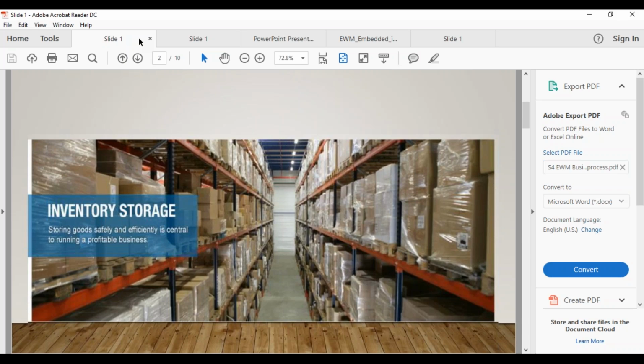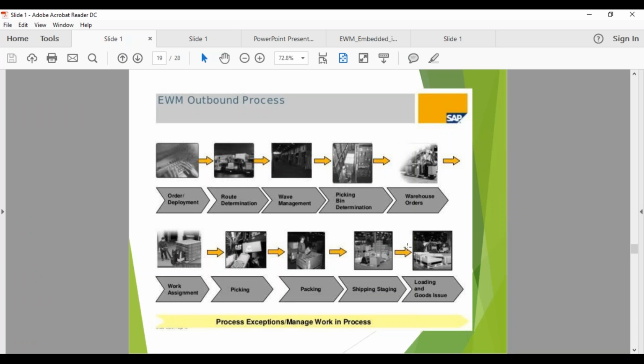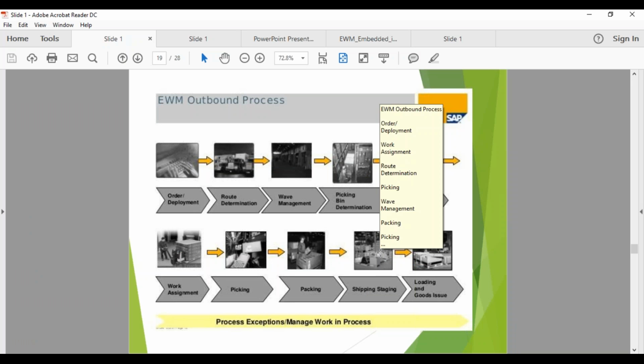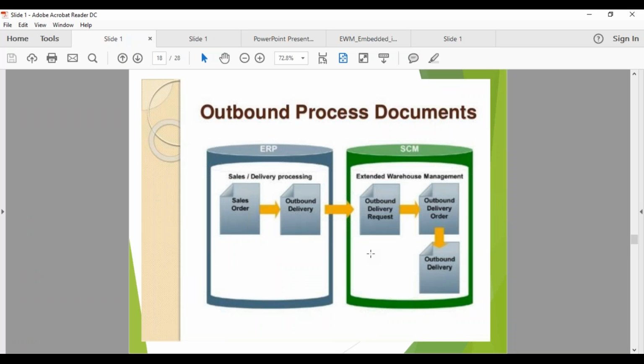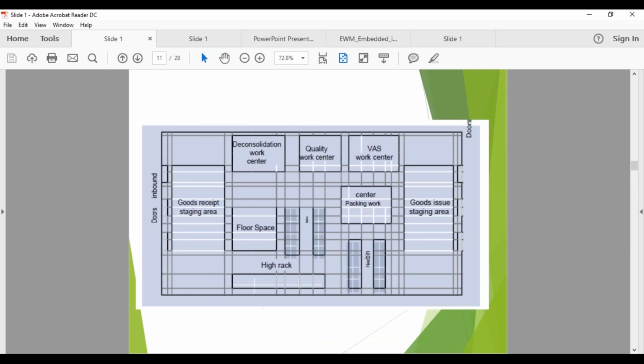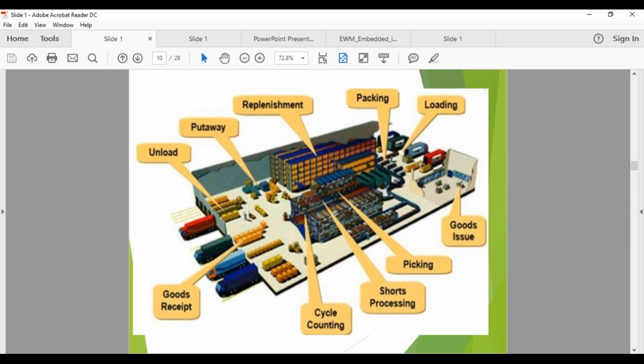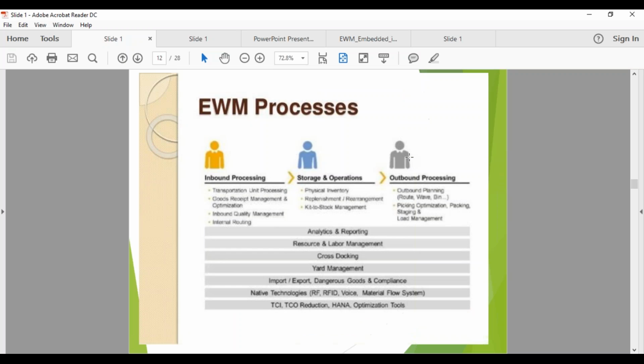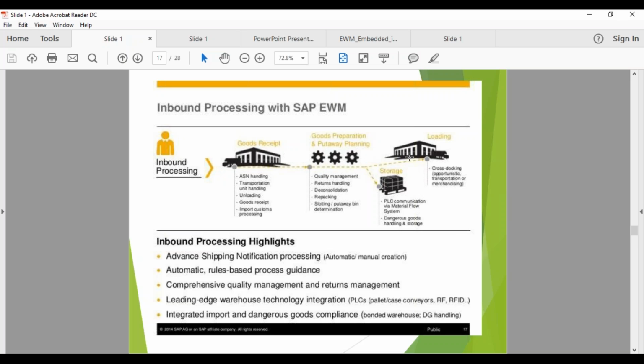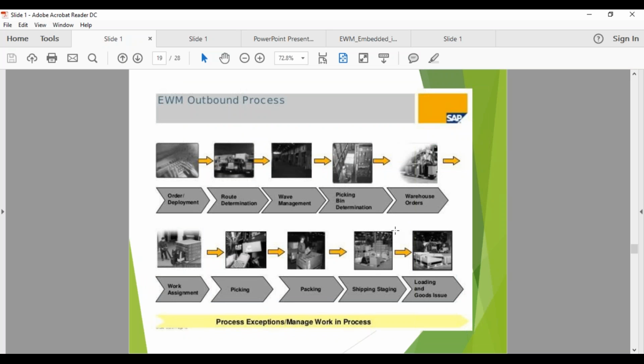Okay, so once the packing is done, all these materials will reach the shipping area. This is the shipping and staging, which means they have reached here. This is the shipping area, and you can see the parts of material placed here. The further step is to load into the transportation unit. Once we complete the loading, then we'll issue the goods. Here you can see the loading and the goods issue. This is the business process.